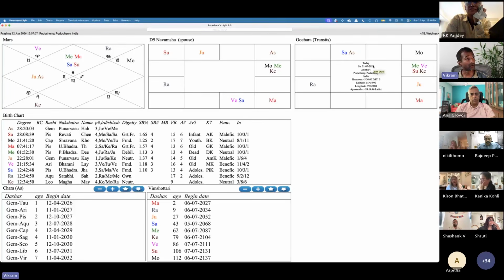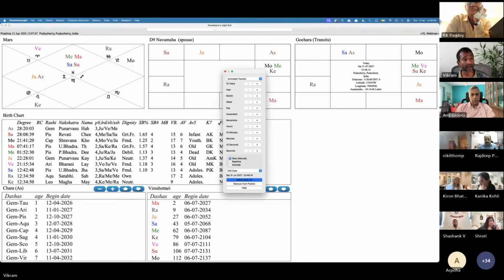What I do is I go to Tools, Change Time Tool. And over here, make sure that it is transit. This is very important. Don't change the birth chart. We don't want to change the birth chart time. We want to change the animated transit. So even when it says animated transit, again, I go and select animated transit. And then click on real time. Okay, change it. Thank you.